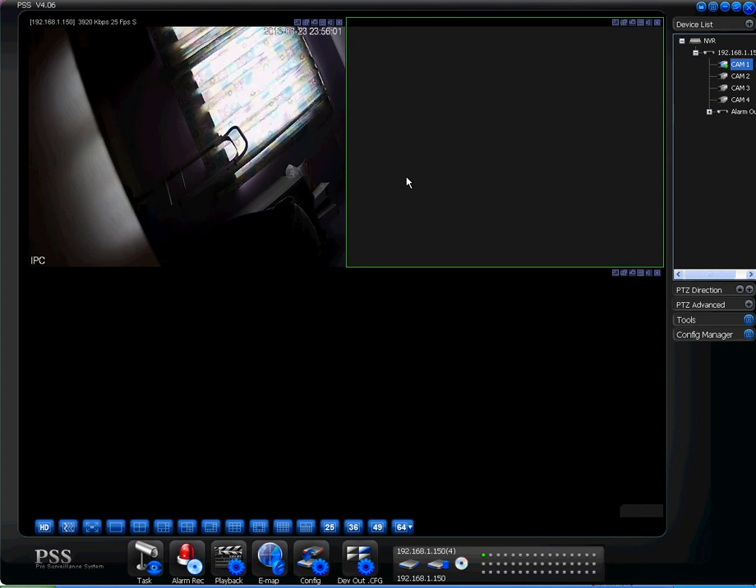So not exactly the most riveting picture you'll ever see. It's just a picture there of my back room, but that's it basically in a nutshell, is just configuring the PSS software to access the output from your NVR.